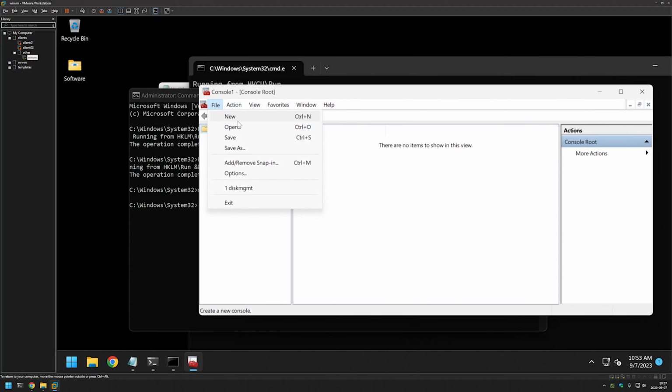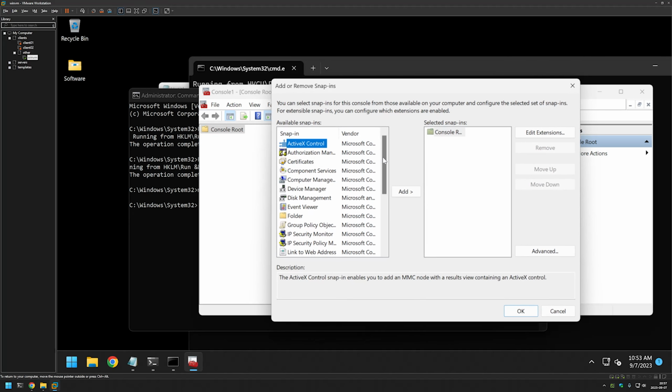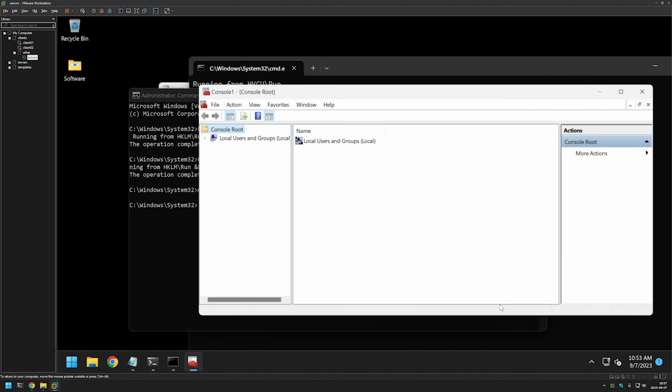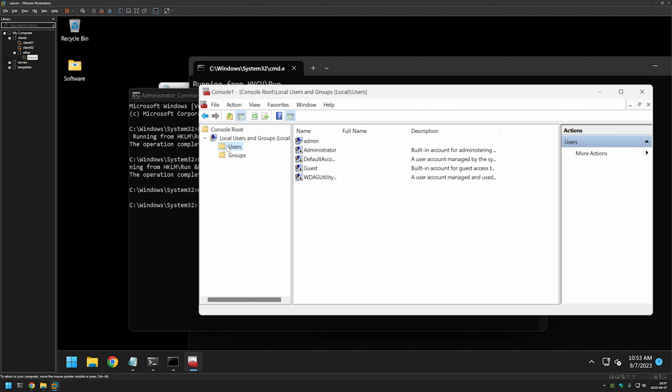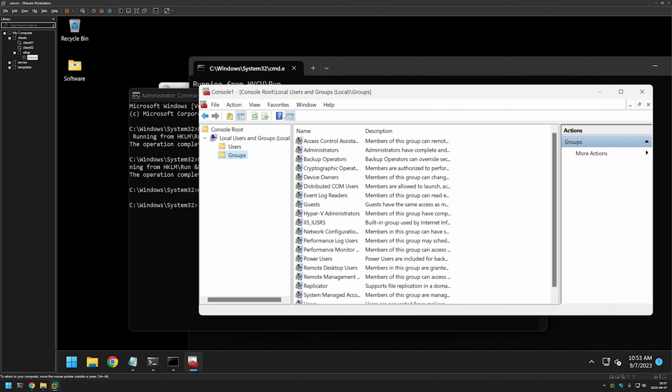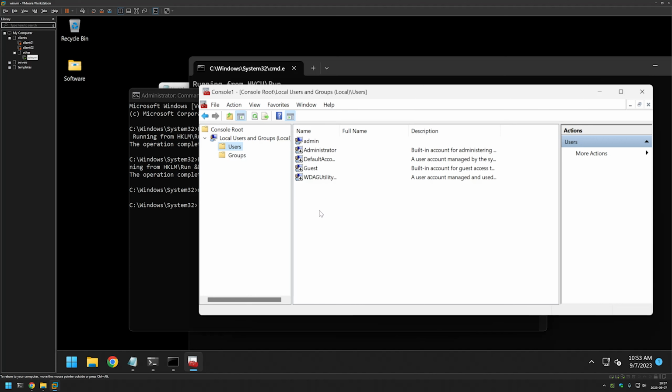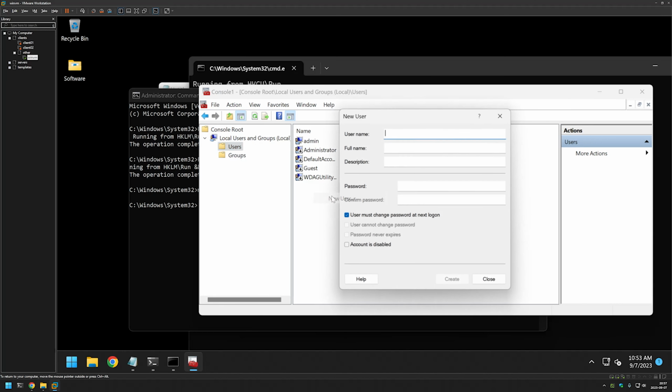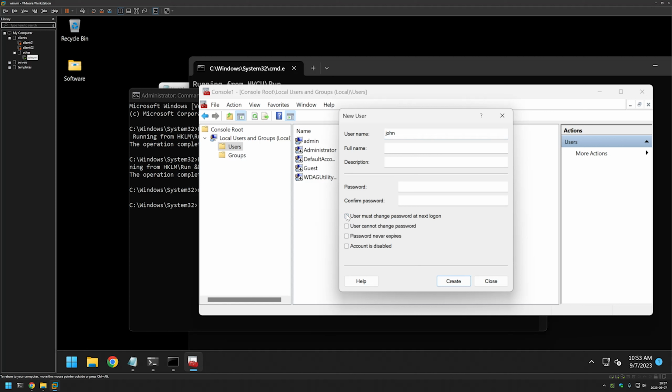I will go to File, Add or Remove snap-in. Then I will select the snap-in Local Users and Groups, click Add, Finish, and OK. And here we can see our local users and our groups. So I will create a new user. I will name him John. I will remove this box here and I will select password never expires. And I will create the John account.